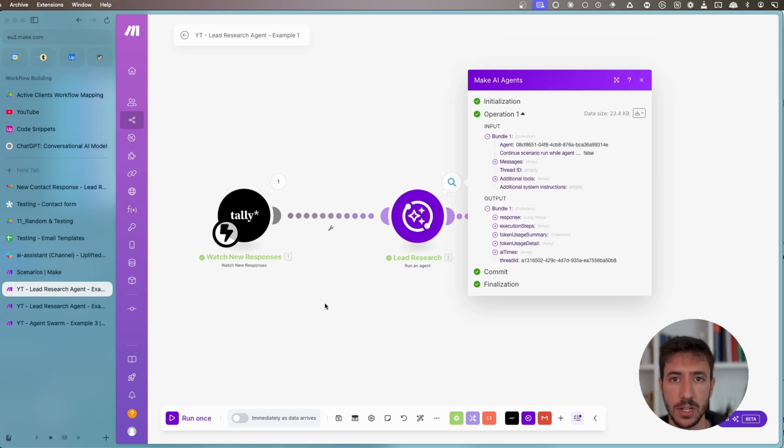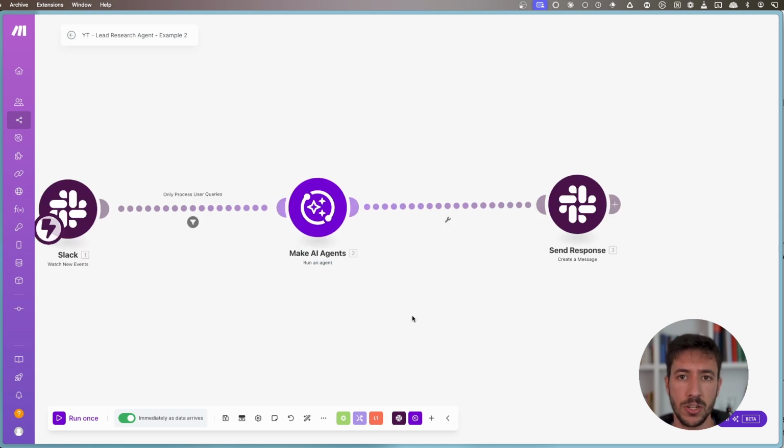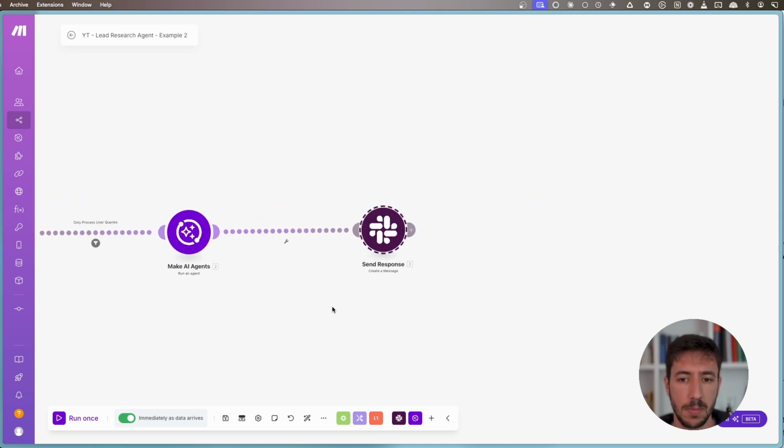Now let's see another example on how this can be applied to a search interface. In this example over here, we added the exact same agent within a Slack workflow. So this workflow is fairly simple. Over here, we watch for new messages sent in a specific channel within Slack, and then we run the lead research agent on that channel, and then we send back a response.